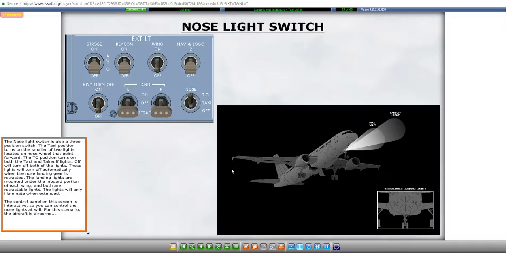The landing lights are mounted under the inboard portion of each wing, and both are retractable lights. The lights will only illuminate when extended. The control panel on this screen is interactive, so you can control the nose lights at will. For this scenario, the aircraft is airborne.